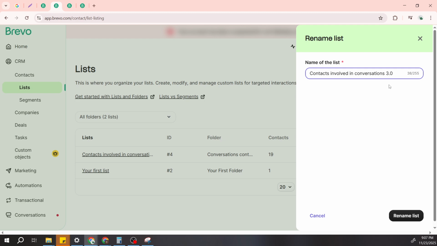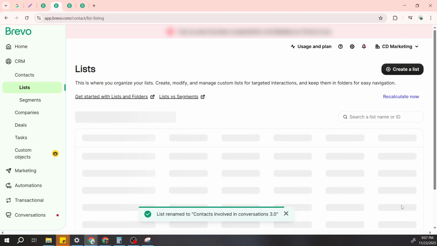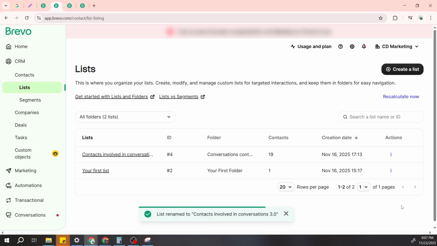When you're satisfied, click Rename List to confirm. The change applies right away across your account, including campaign setups and forms. If the new name doesn't appear immediately, refresh the page to update your view. And if you spot a typo later, just repeat this process to fix it.